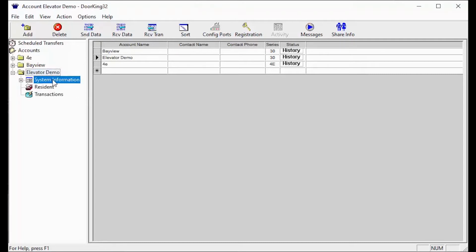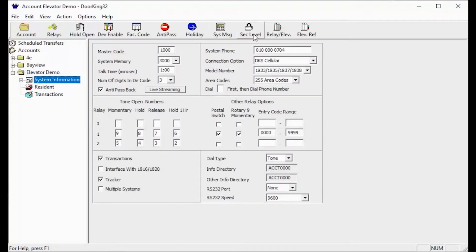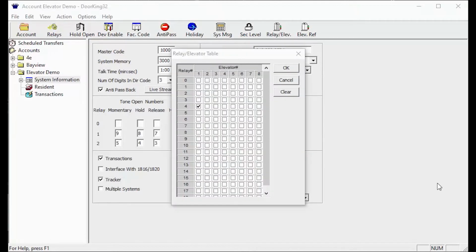It can be found under System Information, then in the top toolbar right here. The Relay/Elevator table is where we tell the software what Wiegand card reader or keypad is in the elevator. Please see our in-depth video on the Relay/Elevator table for more information on how to configure this section.